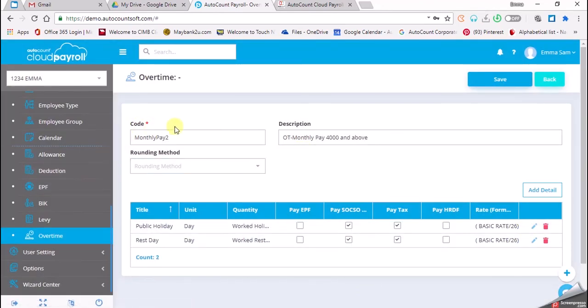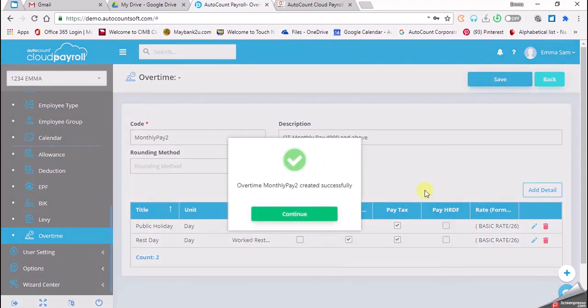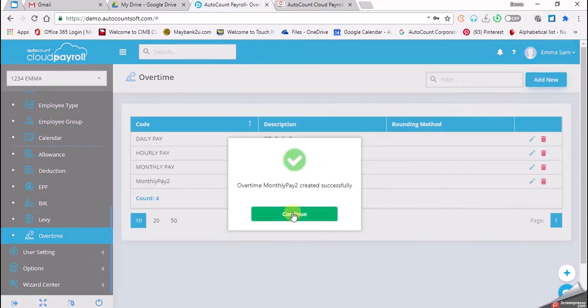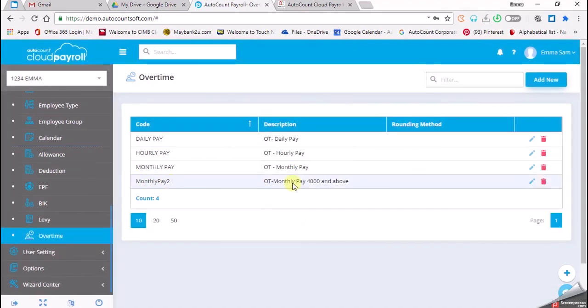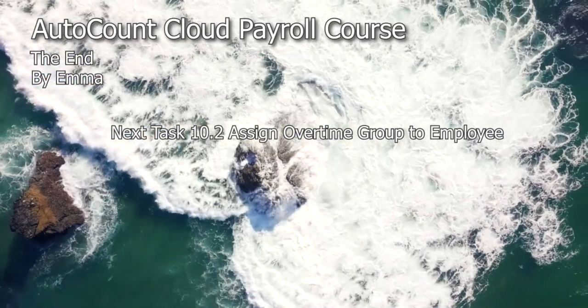So we have done the new overtime group, which is monthly pay 2. Once we have set everything, you just click on save. Then you will see overtime monthly pay 2 created successfully. You will see monthly pay 2 already created under overtime group.